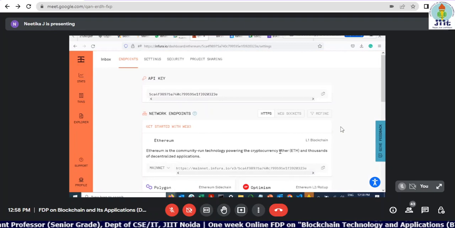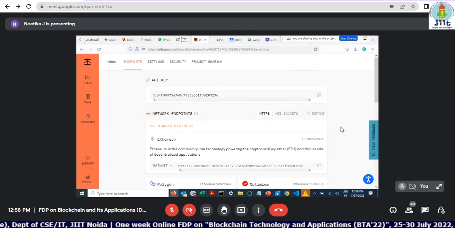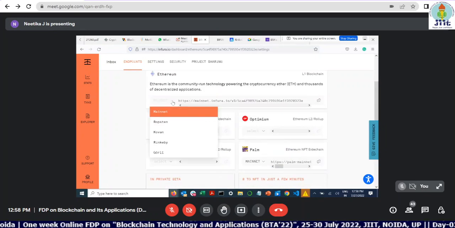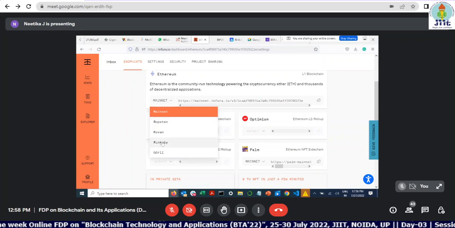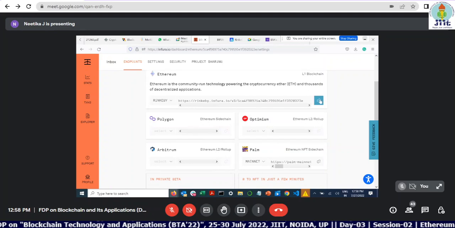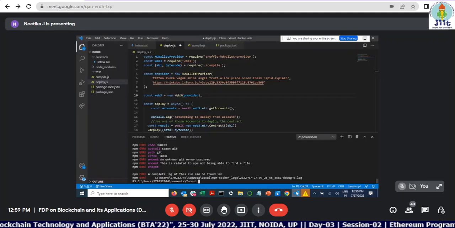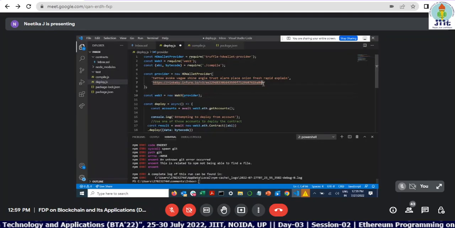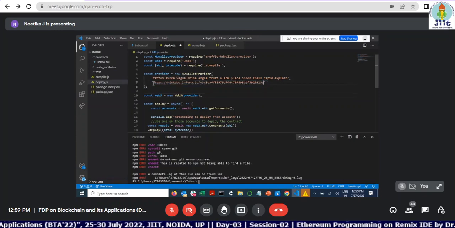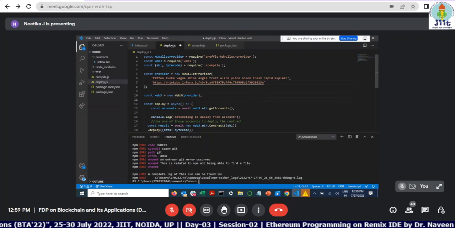Okay. Now it has been created. So you can see API key. Below API key there is network endpoint. Then Ethereum. Below Ethereum you can see a drop down menu, that is mainnet. Click here and select Rinkeby. Copy this phrase, and paste it in your code, your deploy.js. Yes, paste here. Just save.